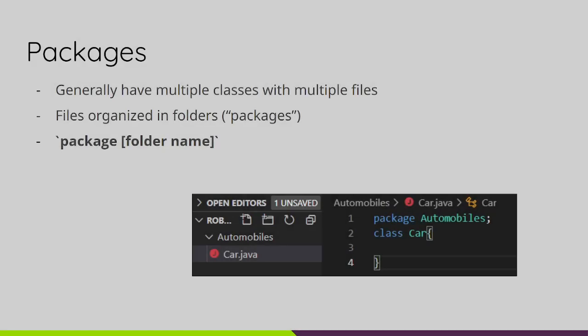So packages are basically folders of classes, and you use packages to organize classes together. This is primarily used for organizing your code and making sure that the classes that are related to each other are grouped with each other.